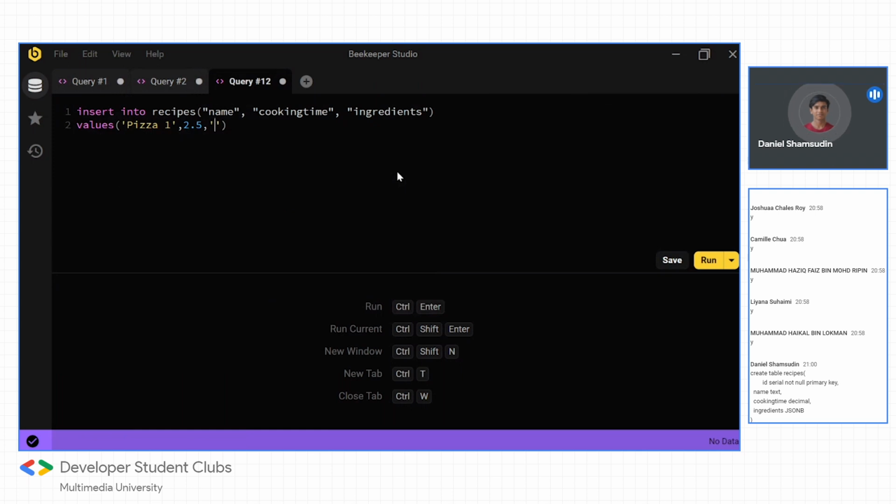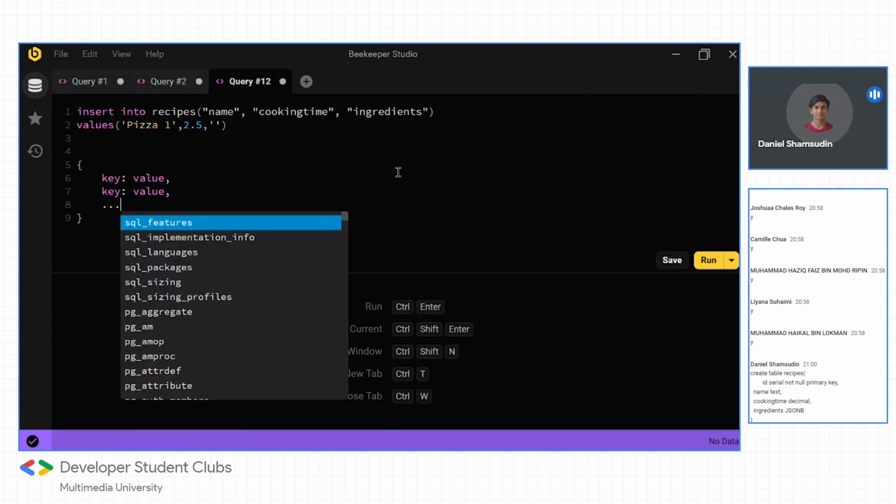And the ingredients. This part is a bit confusing, since we are using JSON. You have to remember that a JSON should be in this format: a comma separated list with key value pairs. It is something like key, then colon, then value, then comma, and then key, colon, value, and go on if you have many more keys and values you want to store.